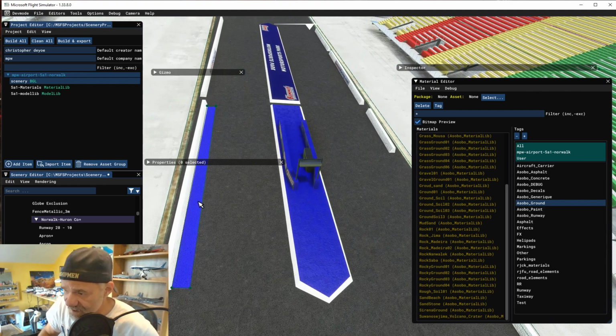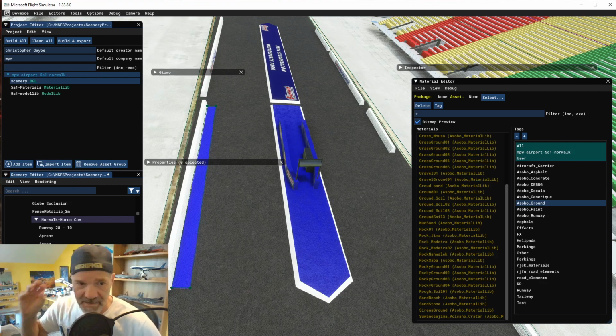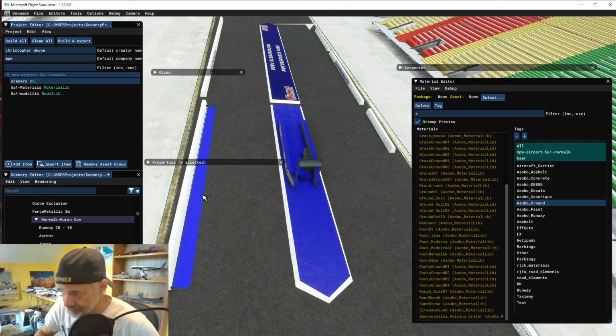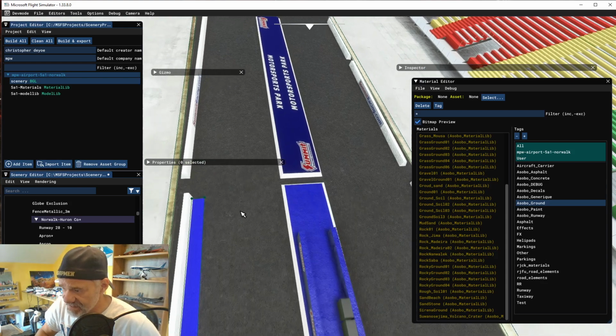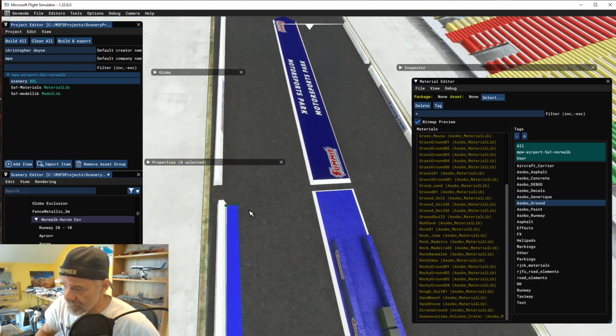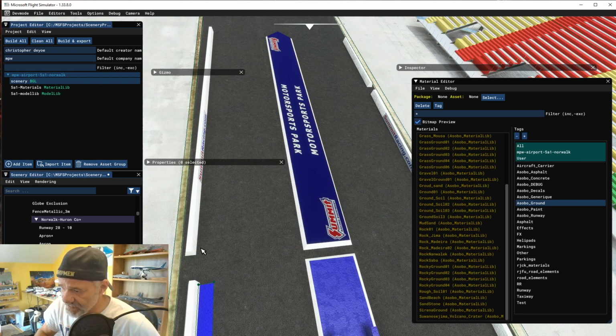Now, see this blue patch right here? That is just paint that is on the raceway. And this is a very, very simple texture that I put into the Model Lab Textures folder. It's just a 4K blue square, and I'm using that as a custom texture. So right about here, there's another one of these blue stripes.